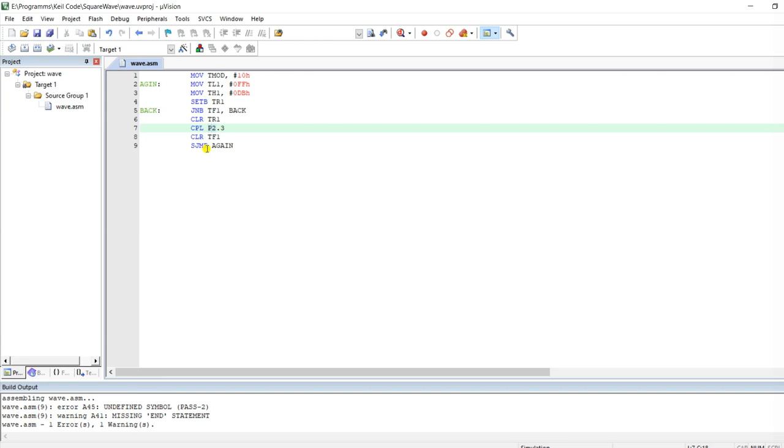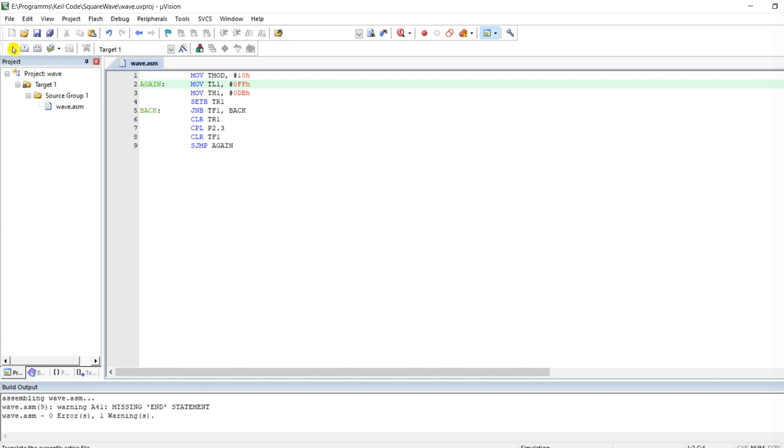SJMP again. Okay, AGAIN is not matching from here. Here it will be AGAIN, that's why it is asking for an error. So now let's build it. Now we can say there is no error, and still we have one warning due to the end statement.